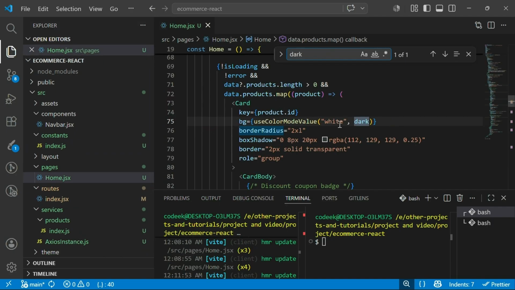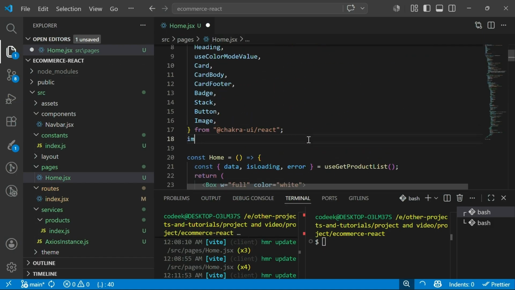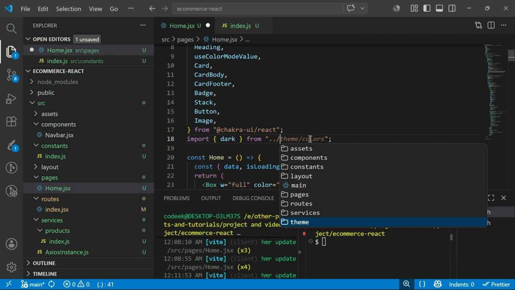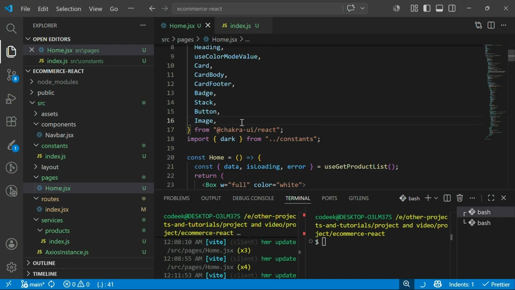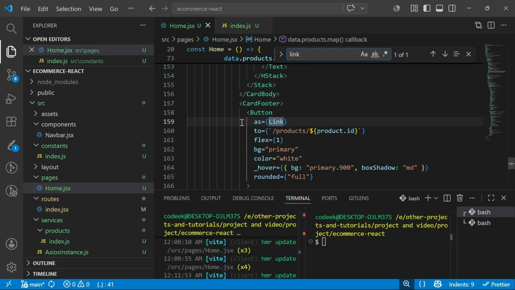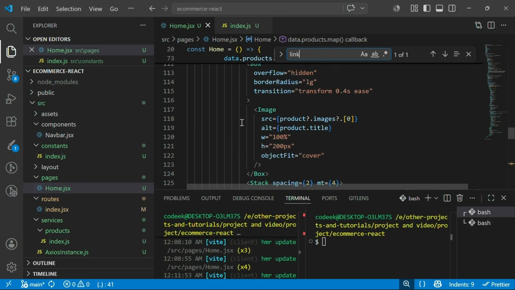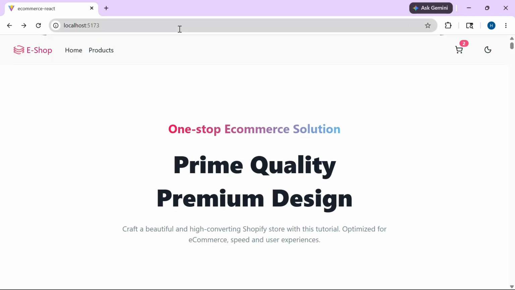And after that, let's import it from that file. So now let's import this dark from constants. So import dark from dot constants and then index, or maybe just constants like that. And I think it should work, right? So okay, the link is not defined, right? So we need to import this link from React Router DOM. So let's import link from React Router DOM and then refresh, and now it should work. So it's actually working, right?